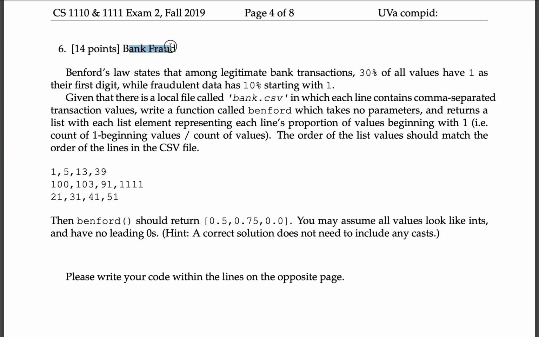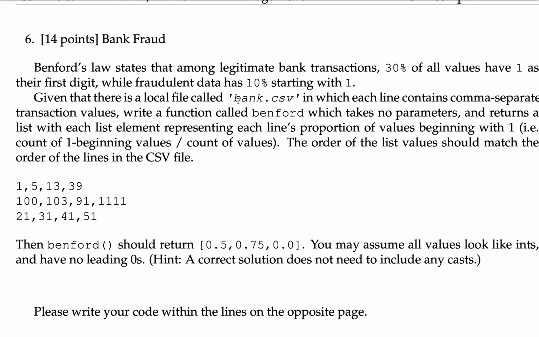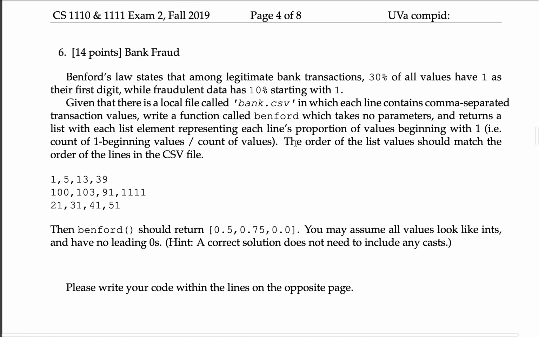This is on bank fraud. Basically, it's about this cool Benford's law, how they detect fraud data inside of banks. We're writing a function called Benford that takes no parameters and automatically reads from this hard-coded bank CSV. Probably not the best way to do this, but it's going to read from the CSV file, and we're going to return a list where for each line we check to see how many of the values start with a 1.